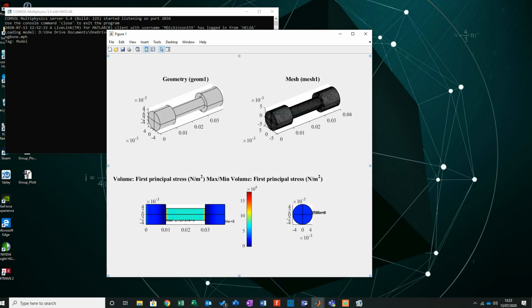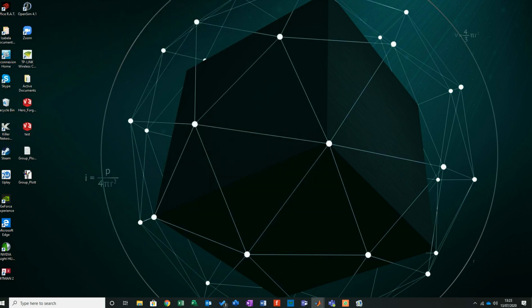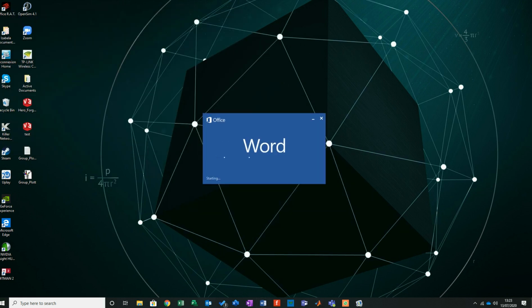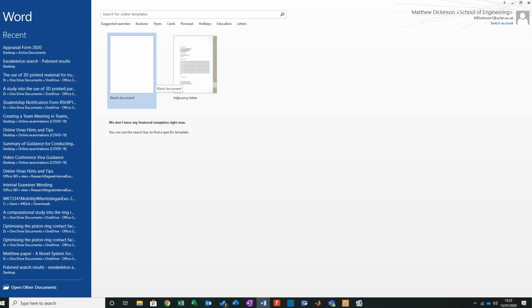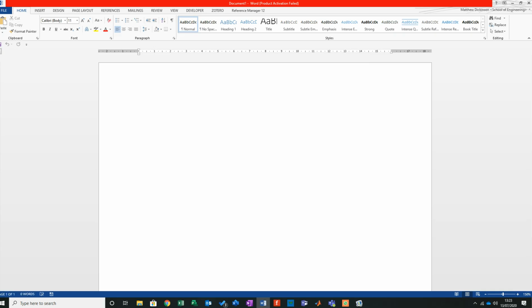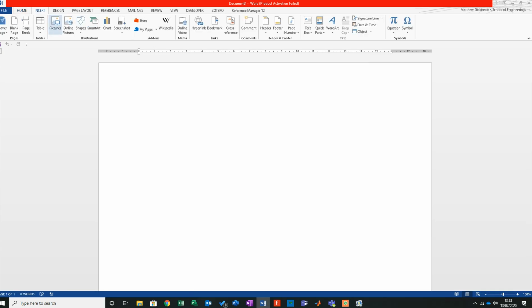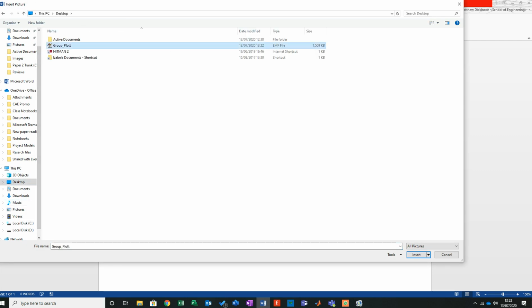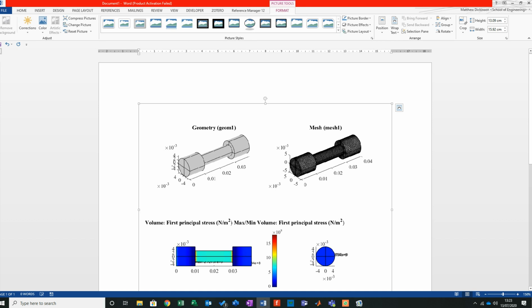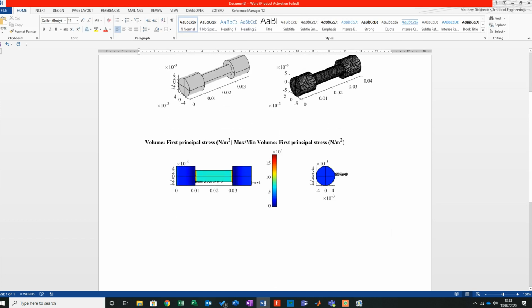We're now in a position where we can take this and go straight into Word. As I've said before, this software is phenomenal. So then, I'm going to go blank page, insert, picture, go to desktop, go to group plotting, go insert. Look at that. That is a masterpiece, is it not?